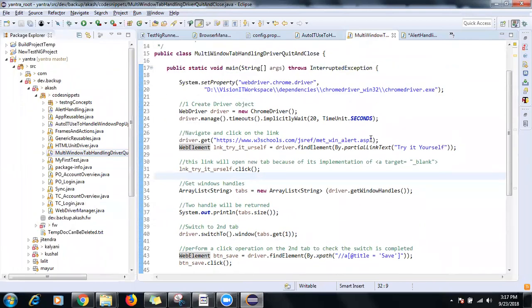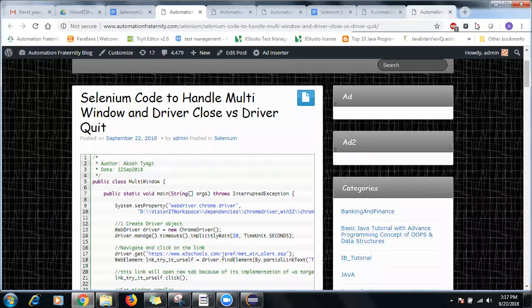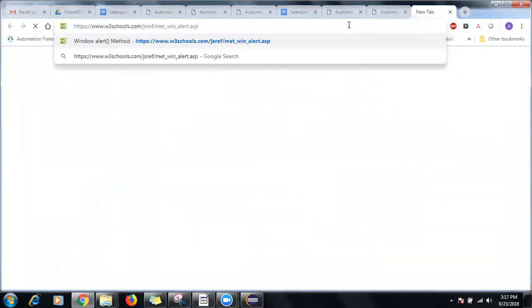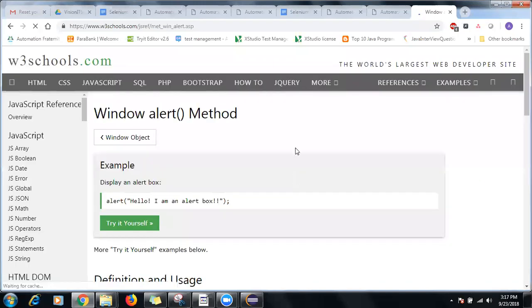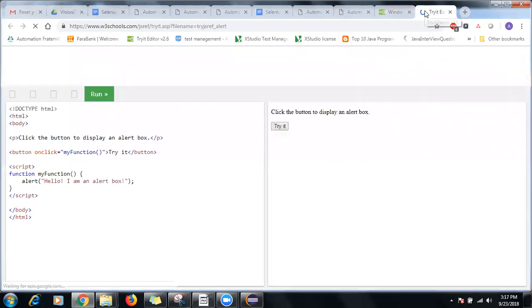Okay, so let me open the website link first, what we are trying to do. So I'm going to open this. It's being loaded, taking time. Okay, so this is the page. What happens sometimes when you click on a button, let's say I'm clicking on this Try it Yourself, it is opening another tab. It's another window which is being opened.